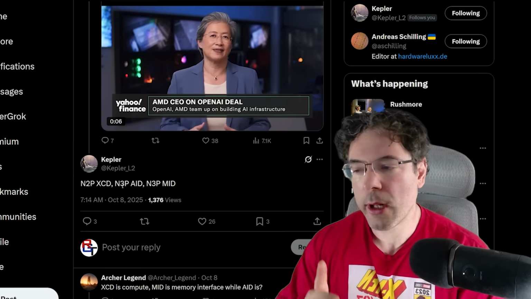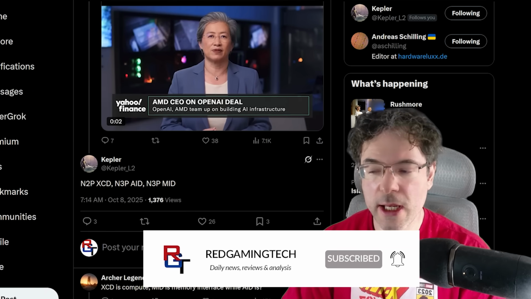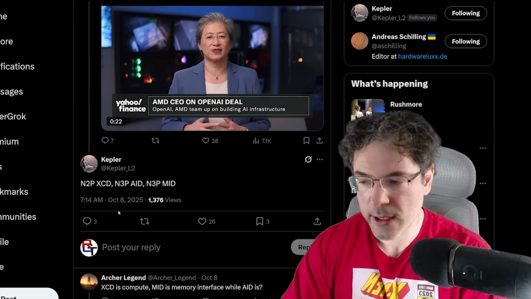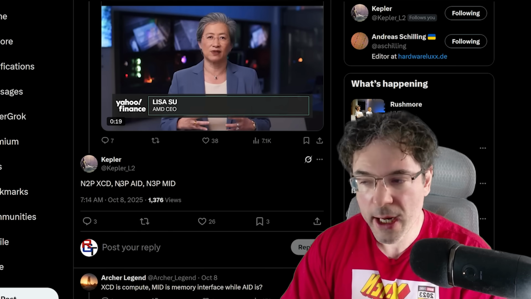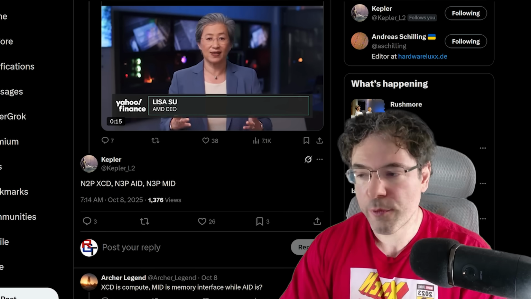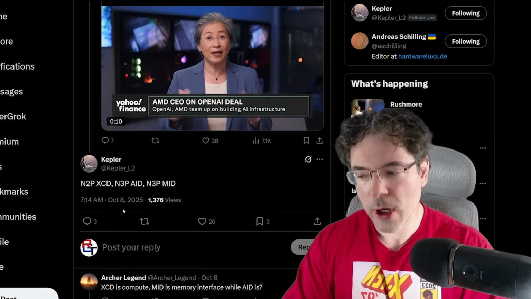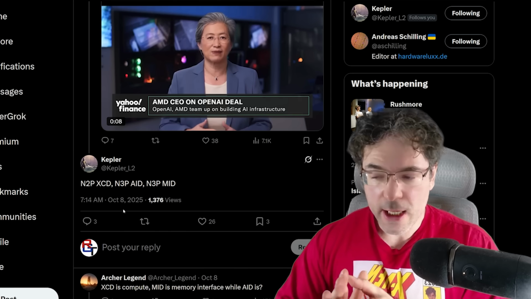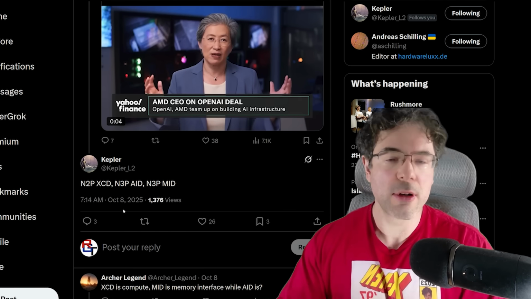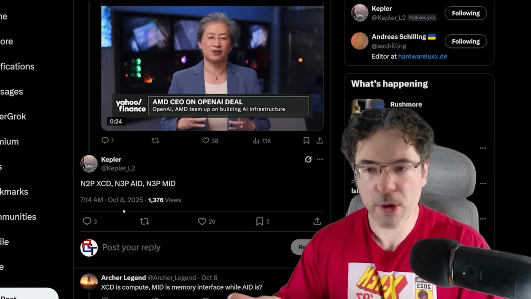But Kepler L2 on Twitter also points out that we have the XCD, which is the accelerator core die, the active interposer die, and then the media interface die, and those are going to be on 2nm, N3P, and then also N3P. Just for those who don't know, XCD, the accelerator core, that's going to house things like the compute units, the stream processors, the ray tracing, TMUs, all of that stuff that actually makes things happen on screen.